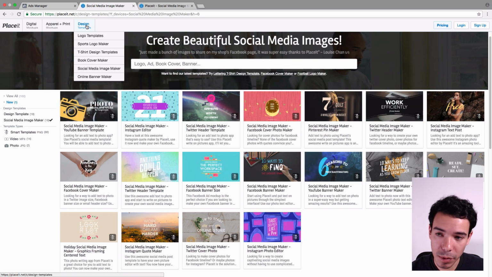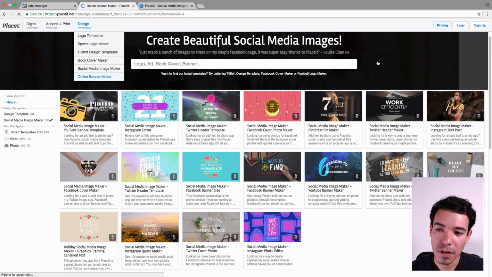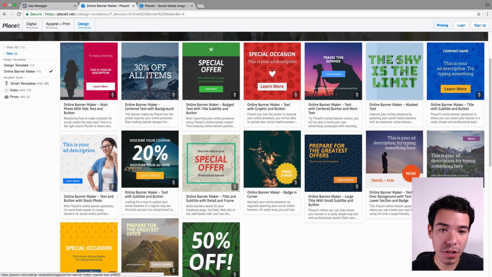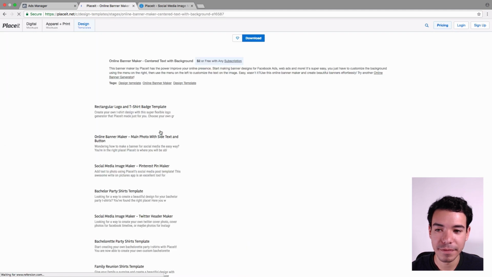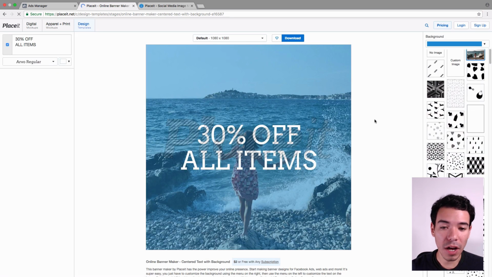We go back to Design Templates on the left-hand side, and we scroll down to Online Banner Maker. So now these are the online ads. So we've got a bunch of different templates that we can use here once again. I'm just going to select this one to show you what it looks like. Right. And these are also $2, or you get an unlimited amount if you have any of the Placeit subscriptions.